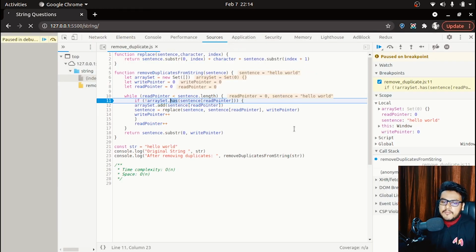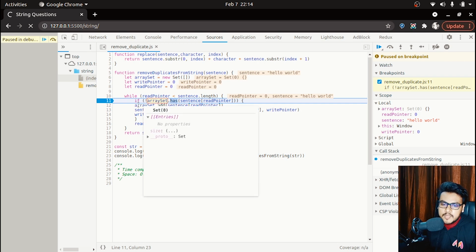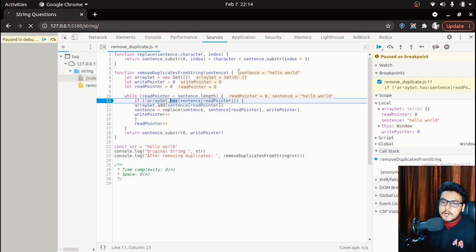After adding a breakpoint, you have to play around with these buttons. This one will execute the code, and it will stop again on the next breakpoint. This will help us move step by step, and all these labels help you understand the current state of the code. We can see that the input we have provided is hello world, and in the console we have the output of removeDuplicateFromString.